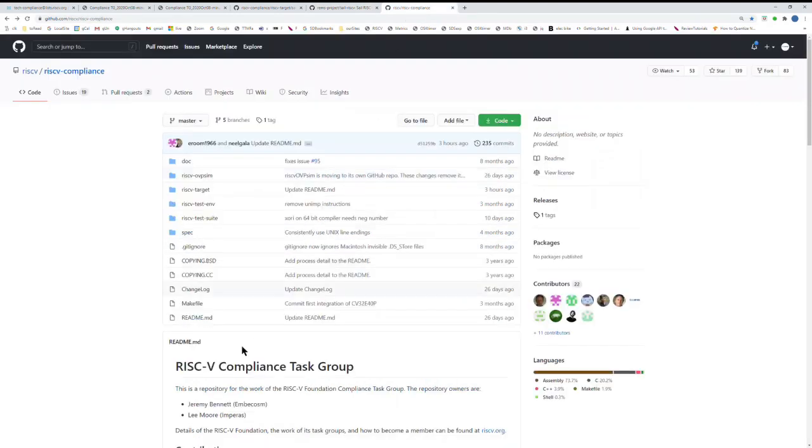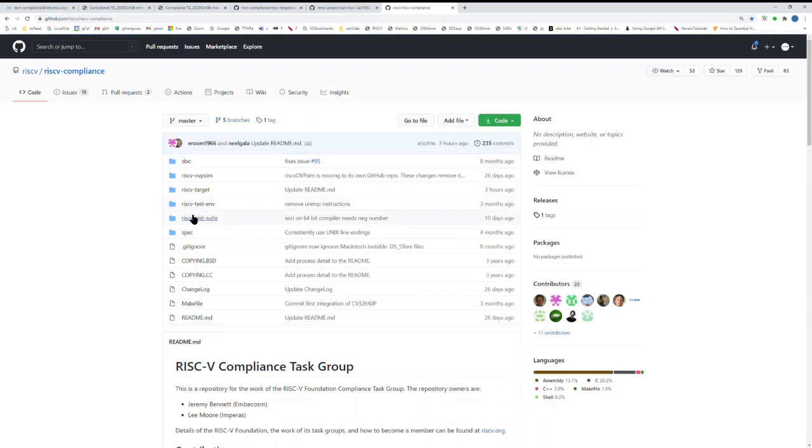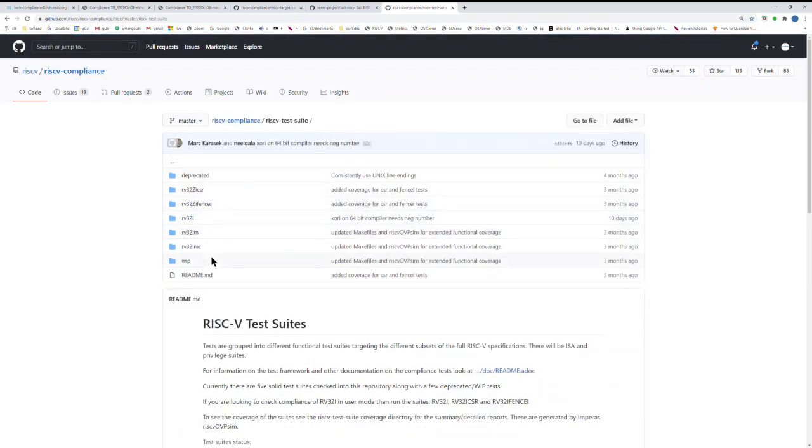Now, if we look back at the repo, we can see that there was a directory, the targets, and in there we could see that that's where the SAIL model was. Also, the Imperial RISC-V OVP sims in there. Another interesting directory in there is the test suite, and that really lists the current test suites there.